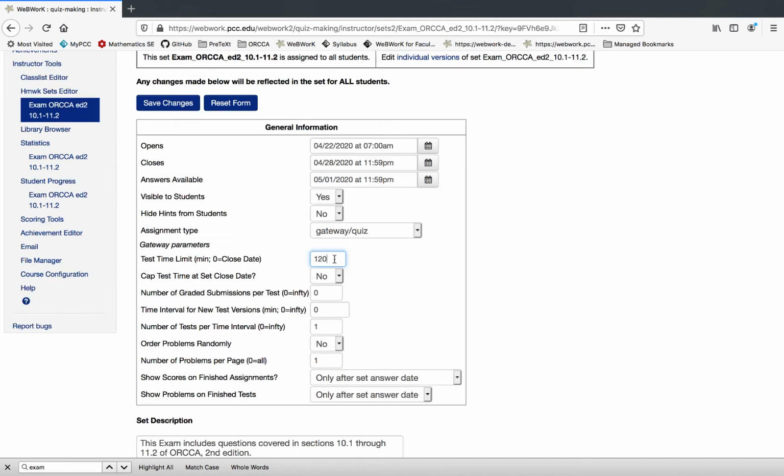So you set the time limit. The deal is that when a student starts a quiz, they'll have so many minutes to complete it. You can decide if you want to cap the test time at the close date. What happens if a student actually starts the exam like 5 minutes before midnight, before that close date? Should they be cut off at that close date, or should they get their full 2 hours that has been set here?